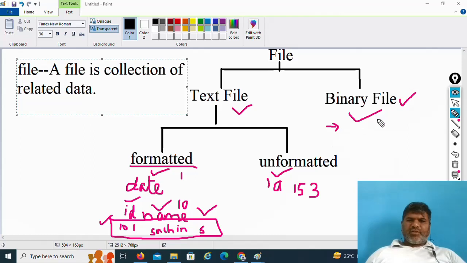Why does it occupy equal memory? Here in binary files we take one structure, and the student details will be stored with the help of a structure type variable. Whereas in formatted text files the data types are stored individually, in binary files we create one structure and the data will be stored with the help of that structure variable. As every structure variable occupies an equal amount of memory, in binary files every record occupies an equal amount of memory. And as it occupies equal memory, random accessing is possible in binary files.